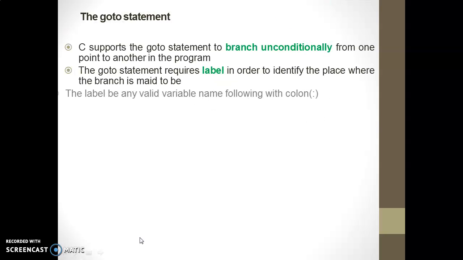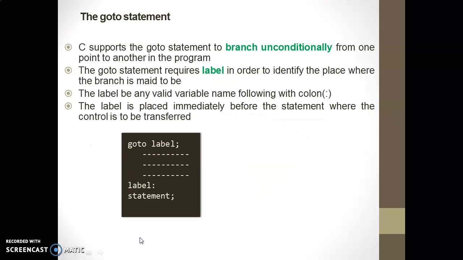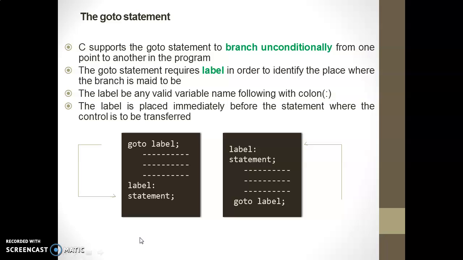Now we'll see the goto statement. Goto statement is an unconditional branch. We have used if. If the condition is true, then only we move or execute some of the statements. But without checking any condition, if I move from one part of the code to another part of the code, then we can use the goto statement. So C supports the goto statement to branch unconditionally, because with goto statement we cannot write the condition. We can use goto without condition, and hence it is an unconditional branch from one point to another.